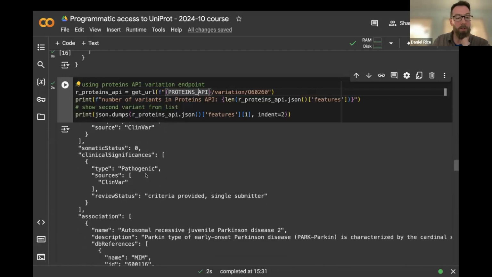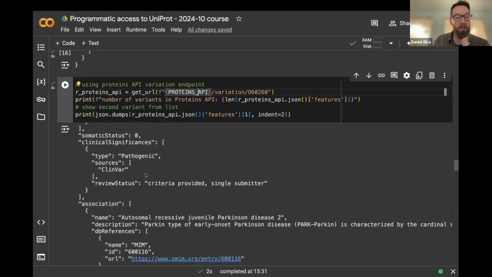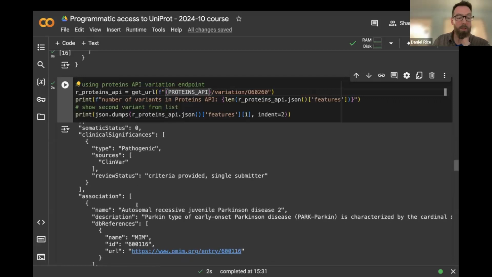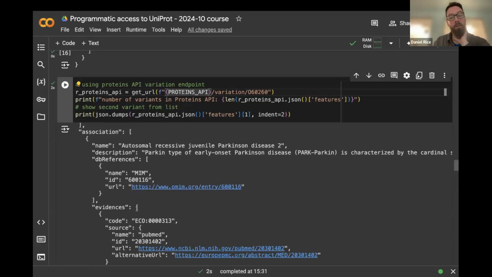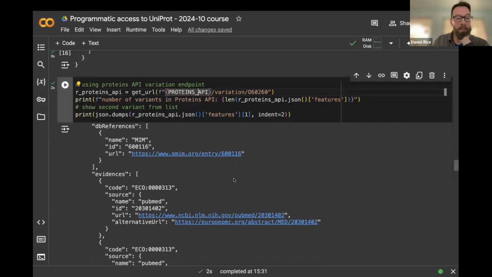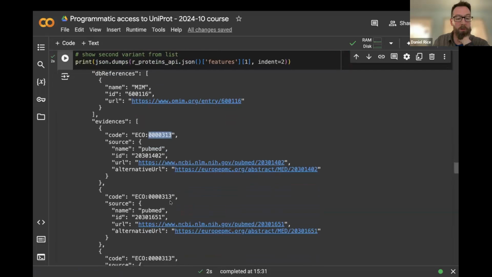And we have the clinical significances, again, coming from ClinVar, and it's considered to be pathogenic. And then we have disease associations. So this is autosomal recessive juvenile Parkinson disease 2. And it has the OMIM link and evidences with the ECO codes, which Emily just spoke about.